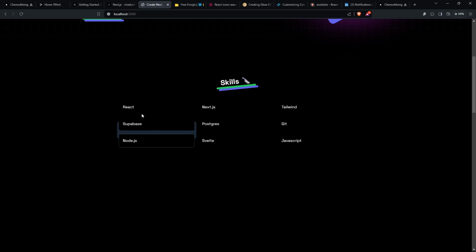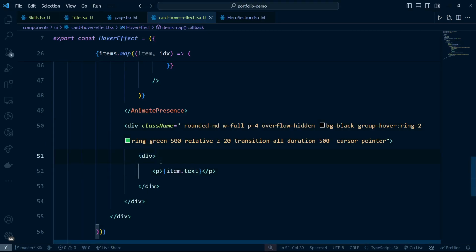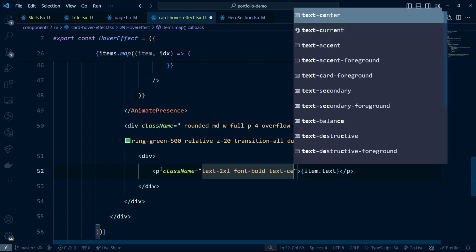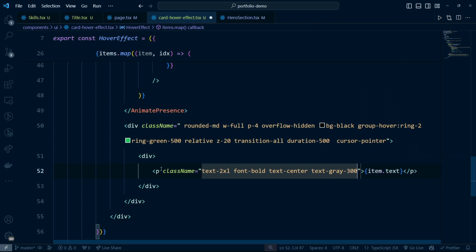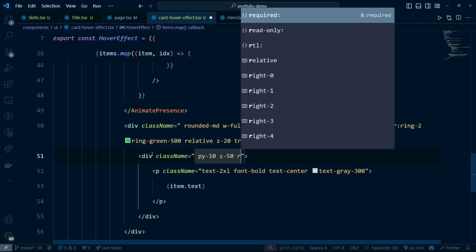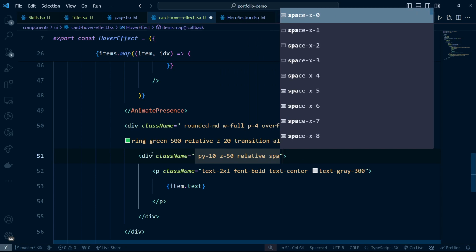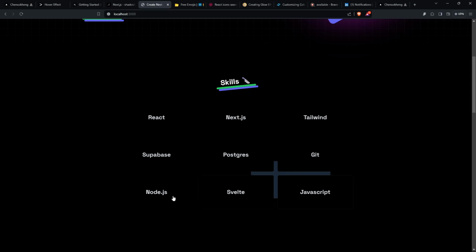So right now we want to expand the width and height of this one a little bit, to look like this one. So let's come back in here, and for the text right here, let's give the text 2xl, and font bold, and text center, and text gray 300. Okay. And for the div right here, let's do py 10, and let's do that to 50, and then we're going to do relative as well, and then space y 5. Later on, we're going to add the icon inside here. So right now, if we go back, we should be able to see something like this.